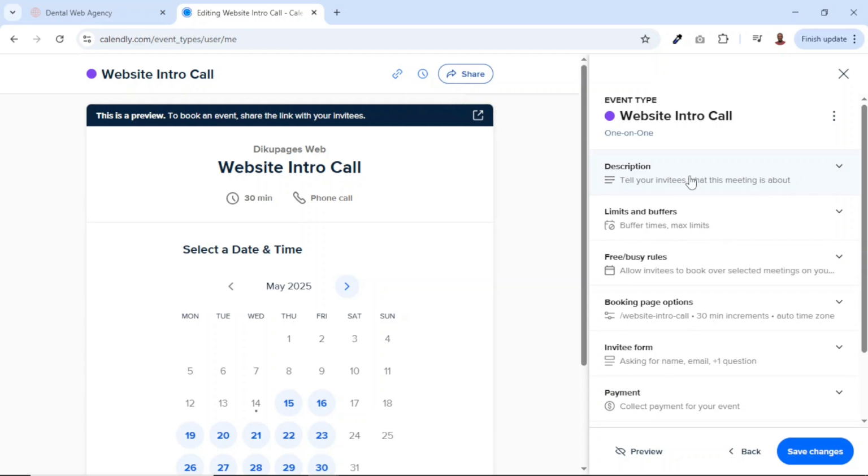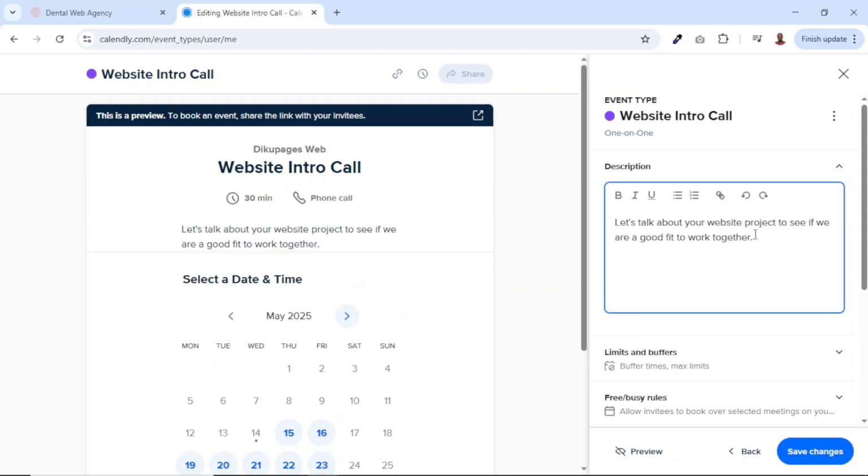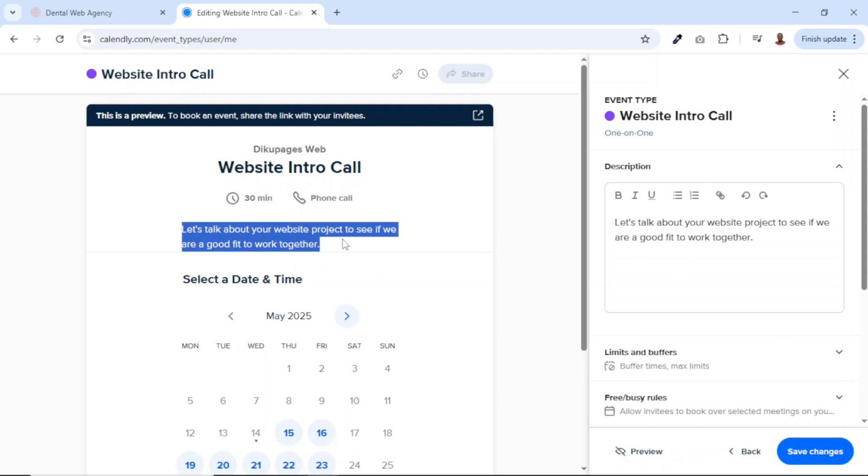First of all, we have description. This is where you can add some additional description so that your potential customers will know the kind of information you want to take from them. So I'll go ahead and enter this. Let's talk about your website project to see if we are a good fit to work together. And you notice that I have it right here. So this is what the users will see when they are trying to book an appointment with me.